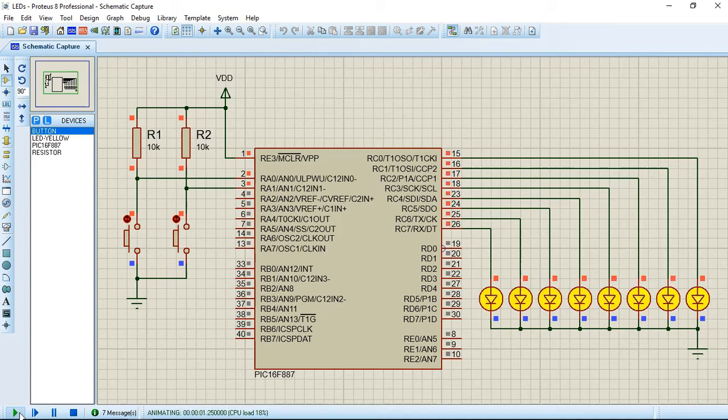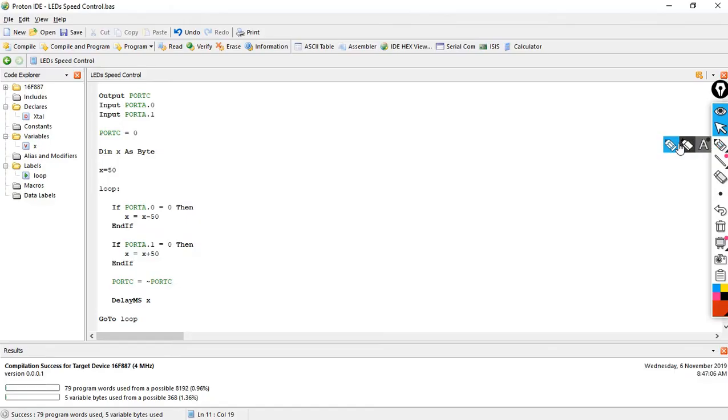As you can see, this is very fast and speed is decreasing as I press the button. Now this is the speed again increases. This is because the byte variable can store only from 0 to 255. It cannot hold any value greater than 255.